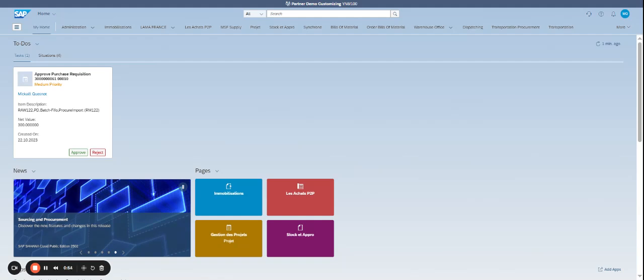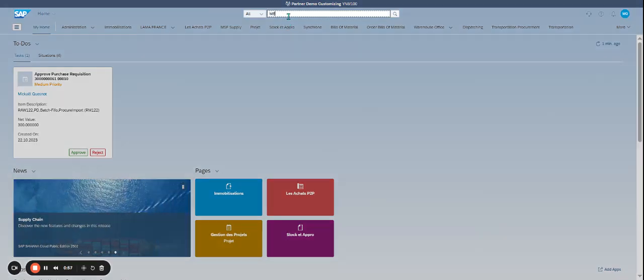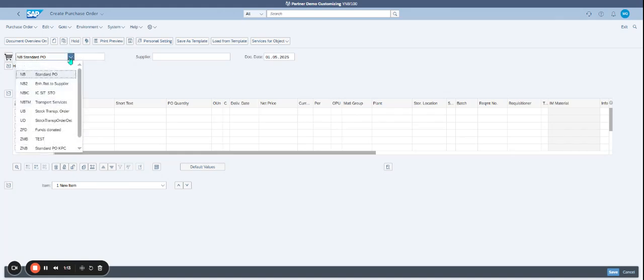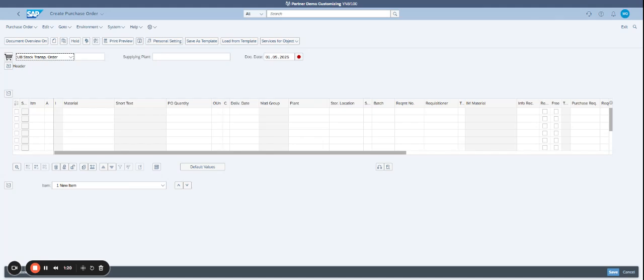So we call the application ME21N, Create Purchase Order Advanced. Then open the standard PO list, this one, and select stock transport order. We will see later stock transfer order delivered. So UB, okay?